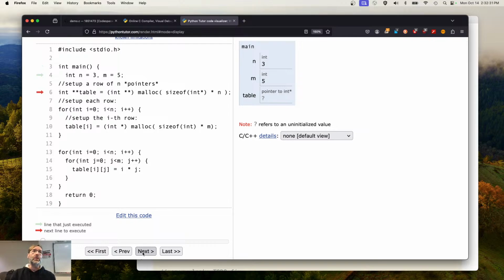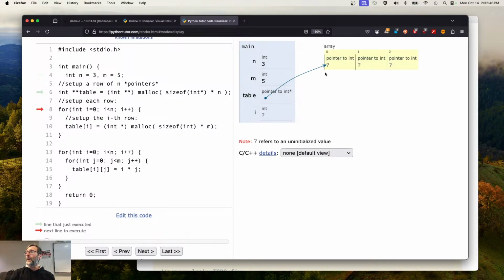We've got N and M, so we're going to make a 3x5 matrix, or a 3x5 table. 3 rows, 5 columns. Right? The way that we do that is we set up the first row of pointers. We need 3 rows, and so we need 3 pointers to those rows. And that's what happens right here. This table is now pointing to these 3 uninitialized pointers. There's just question marks. This is a pointer to an int star, which is a pointer. So in other words, it's a pointer to another pointer. Right? That's why it's 2-dimensional.